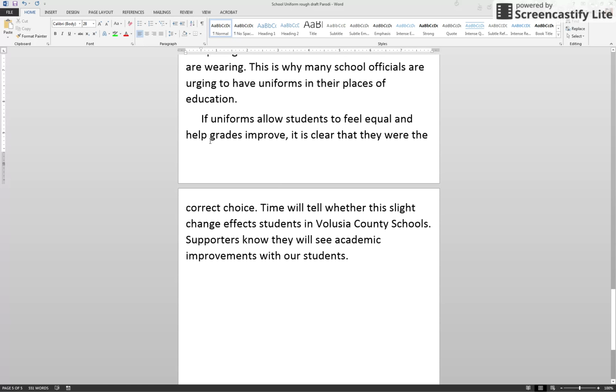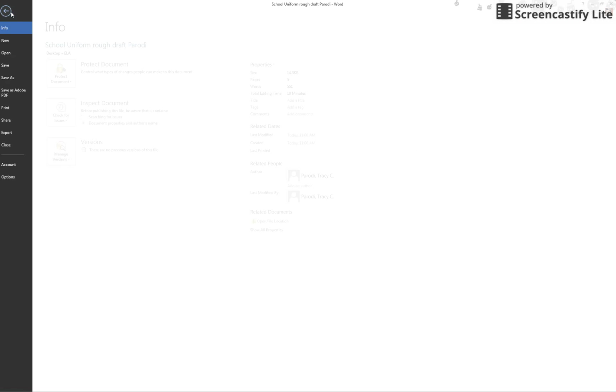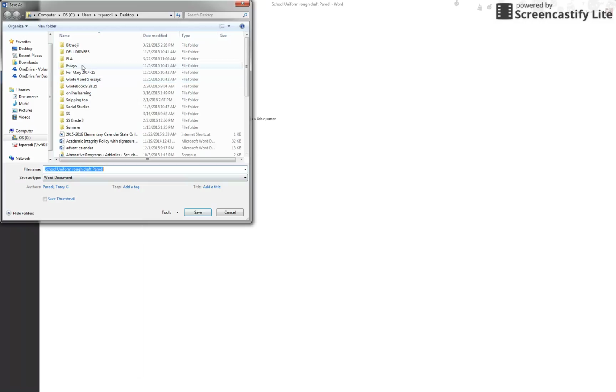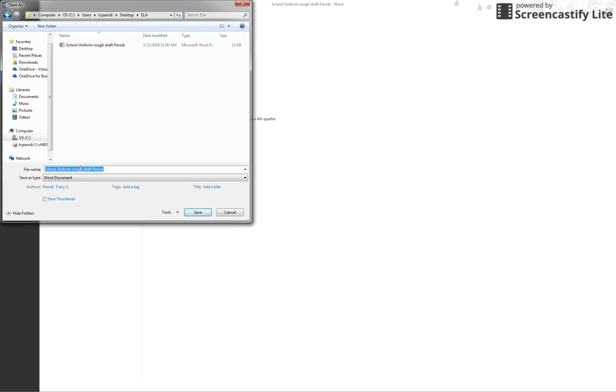So now that we're done, like yesterday, go to the top, hit File, Save As, Computer, and then if you did this yesterday, it should have the ELA folder at the top. If not, you go to Desktop, you find your ELA folder, and the only thing you need to change is the word rough. Change it to the word final. So now mine says school uniform final draft parody.